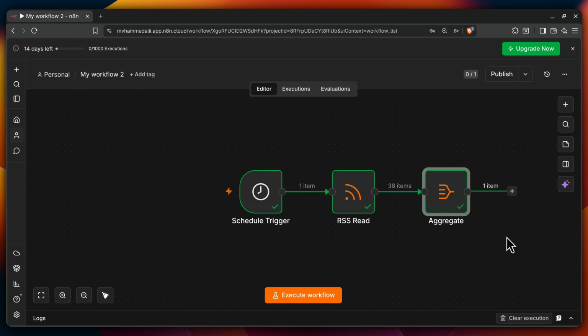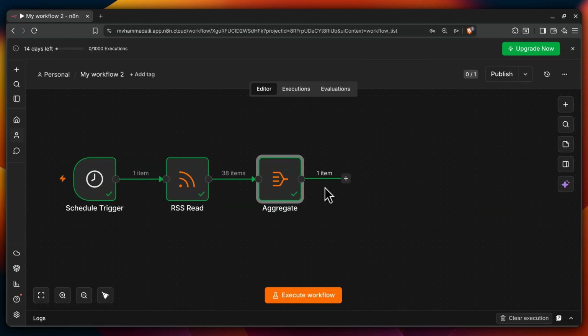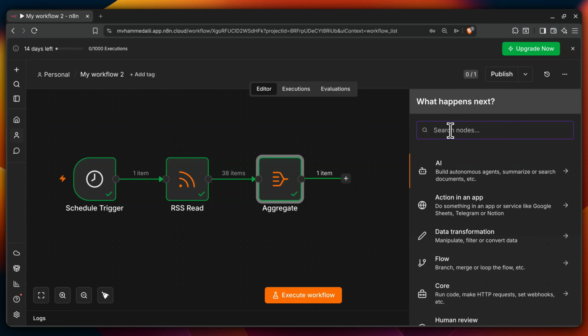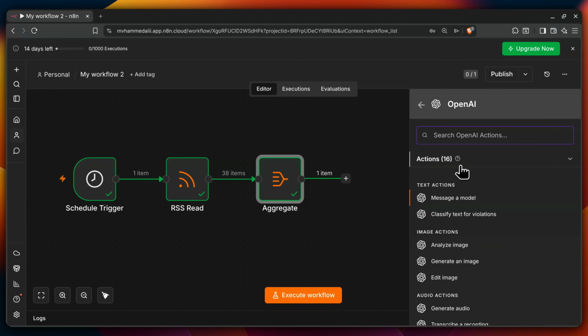Our next step, you can hold control with your mouse to move the canvas. Next is going to be the AI. We're going to use OpenAI here. I think the other one they have here is Gemini. I think that's all, OpenAI and Gemini. But since I already have some tokens on OpenAI, we are going to use that now. We are going to message a model.